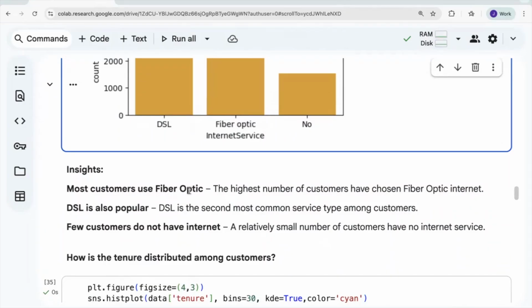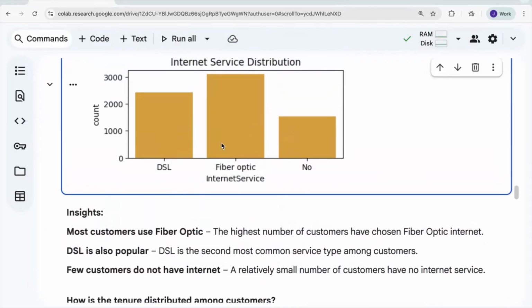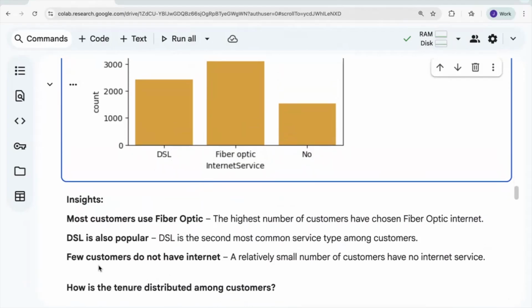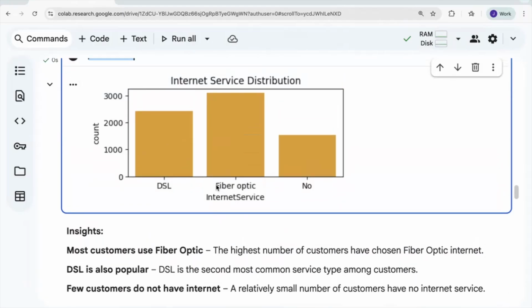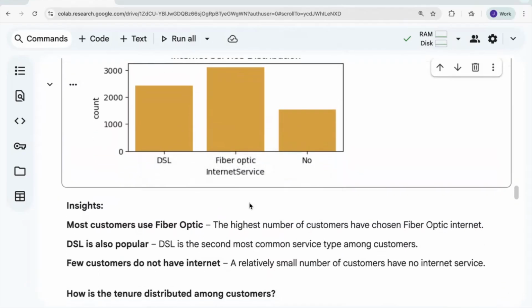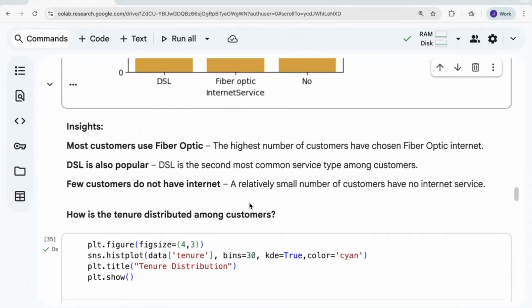Most customers use fiber optic. You can see here, the maximum number of customers have chosen the fiber optic network. DSL is also popular, but it's the second most used service among the customers. And few customers don't really have internet service at all. Since most people are opting for fiber optic internet service, we have to focus on giving some offers or improving the service, something like that, to retain your customers.